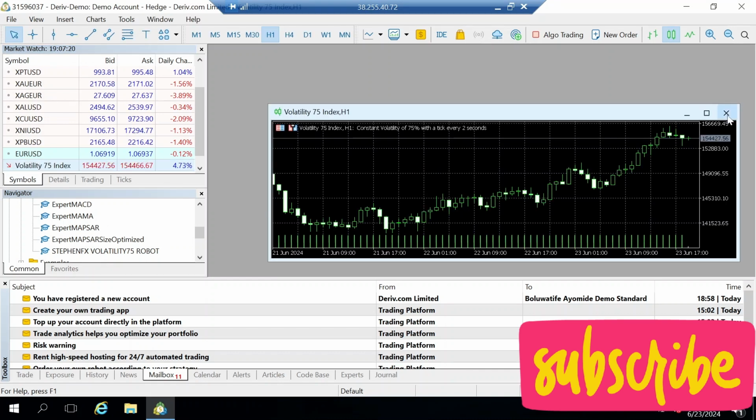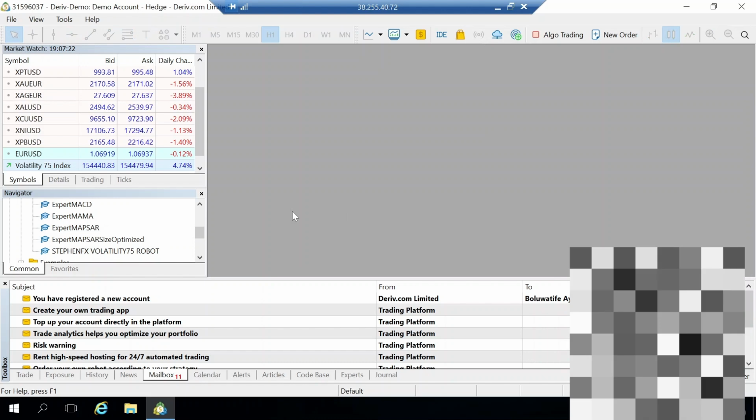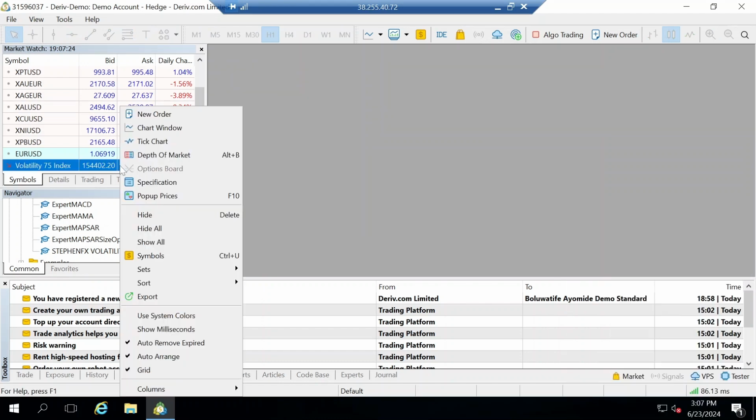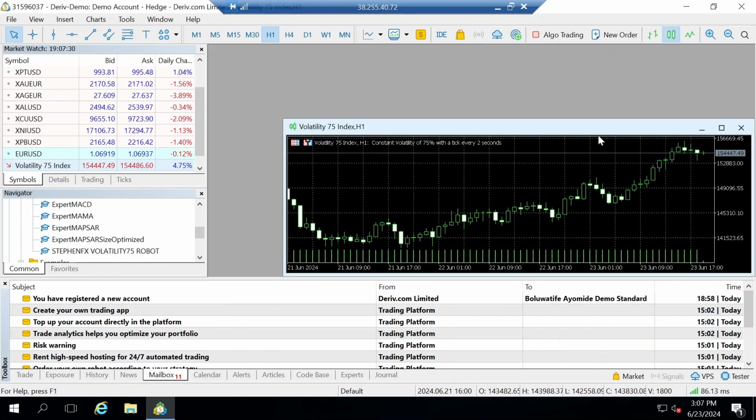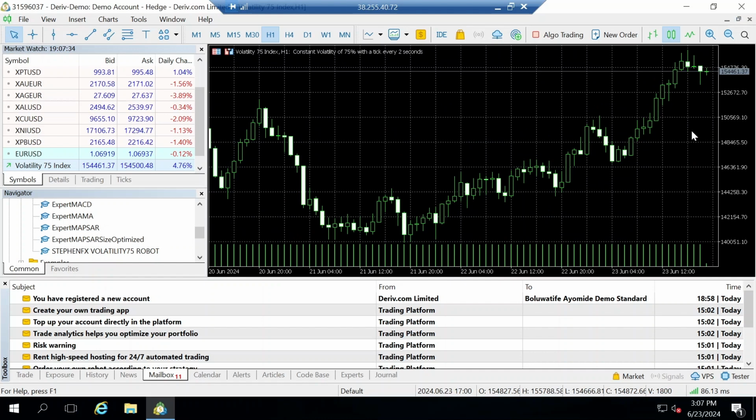Or you can actually do it like this. For those of you that don't know how to do it like that, you can just right click on it. Once you have clicked on it, you see chart window. Click on chart window, it will be added to this place. So you can now click on this box to bring out the full screen.